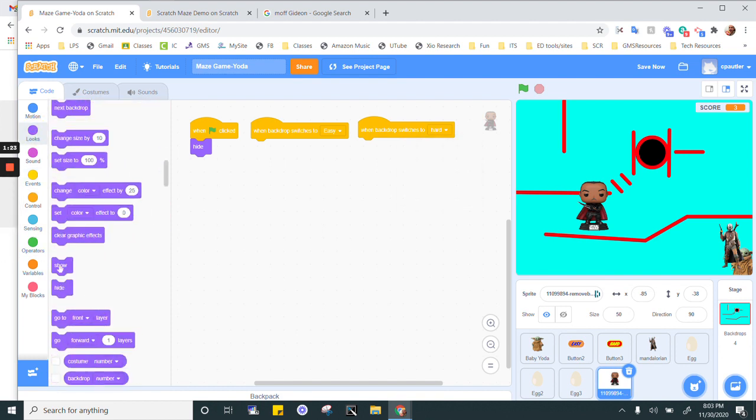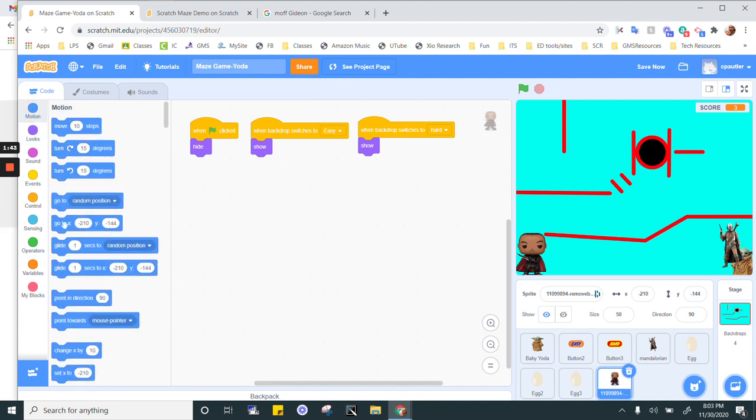So either one of them, I want him to show up. So that's where I'm going to need the show. You see, I'm just duplicating to make it quick there. And so now he will show up. Now, where he shows up kind of does matter. I don't want him showing up on top of Yoda for either of these. So I'm going to have him show up kind of down here. And I'll do the go to. And for both of them, it should be fine just to start him there.